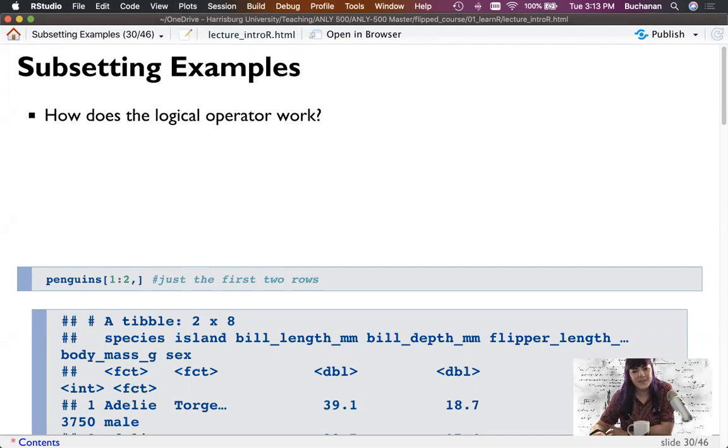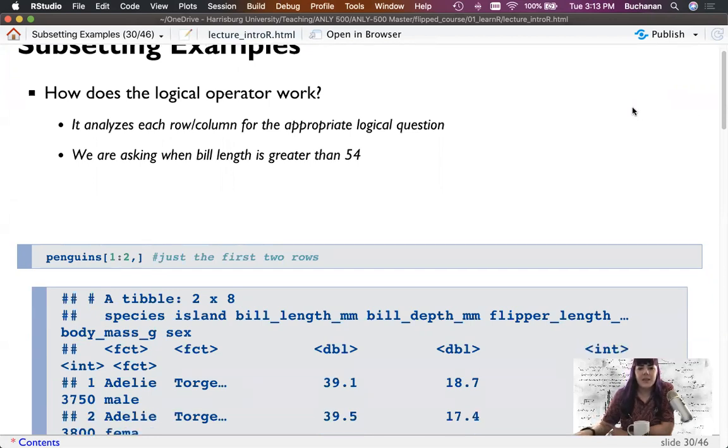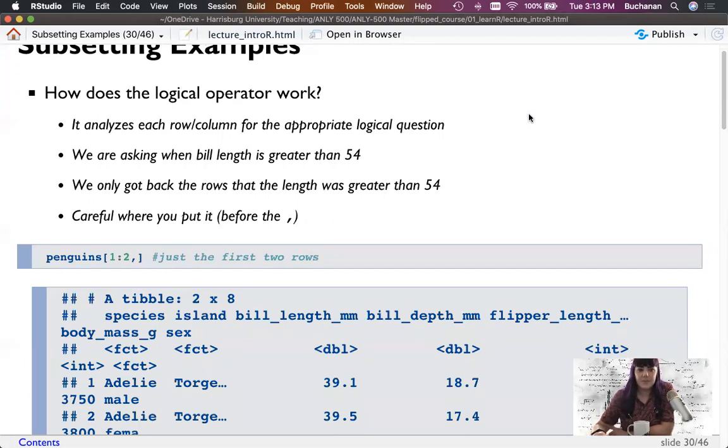What it does with missing data is sometimes tricky. We can analyze each row or each column for that logical question that we're asking. In this particular case, we're going to ask when bill length of our penguins is greater than 54. I'll have to scroll down for you to see that in a second. Then we would only get back the rows where that length is greater than 54. And you just have to be careful where you put this argument.